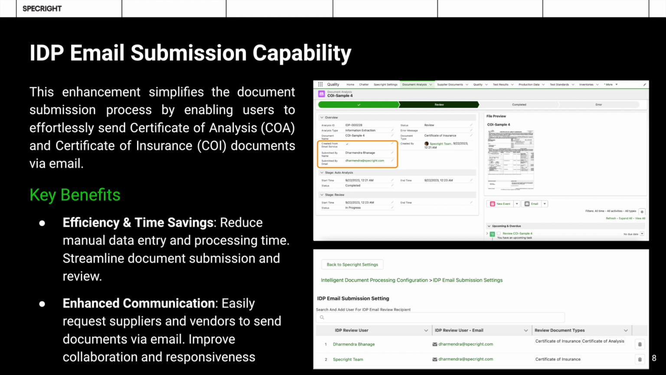This feature offers several significant benefits to our users. First one is efficiency and time saving. With this feature, we can say goodbye to the tedious manual data entry and document processing, as our feature automates these tasks, allowing for a more efficient workflow. This streamlined process is especially beneficial in time sensitive situations.